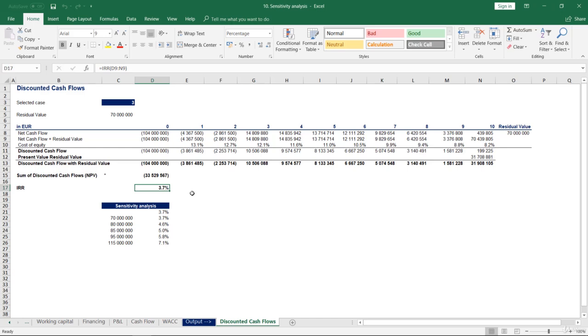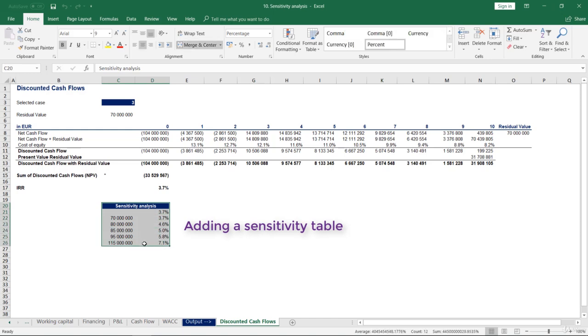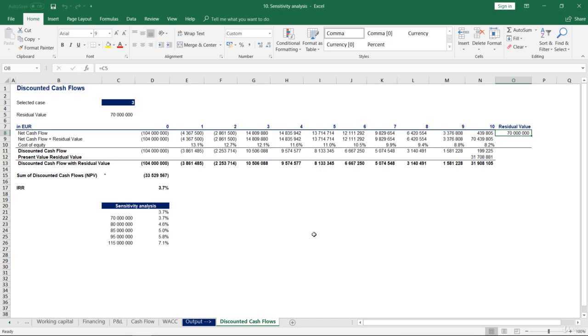Okay, great. There is one last best practice we'd like to show you: adding a sensitivity table. Adding these tables to your work is always a great idea. This is how it's done. First, we have to type in several possible values of a given variable we would like to test. Let's say we've chosen residual value. I'd like to test how the model's IRR changes when we test for each of these variables.